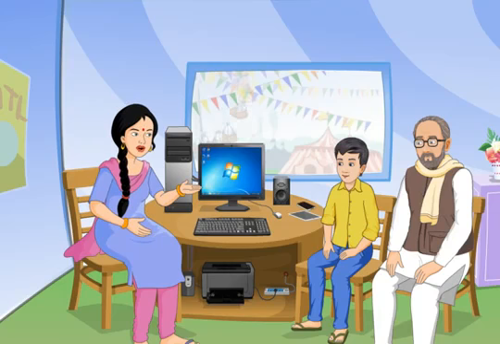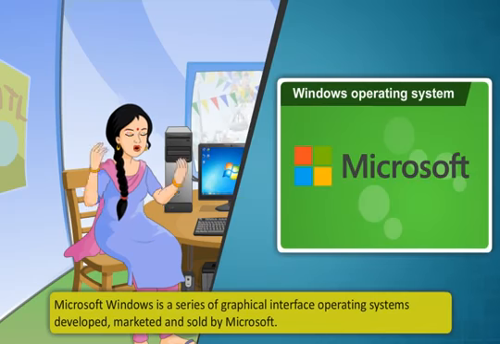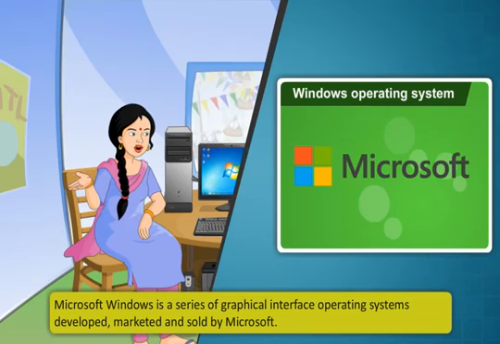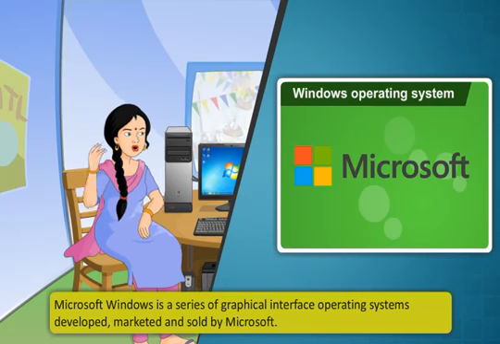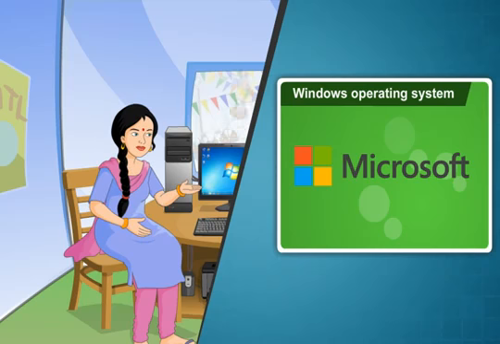Let's learn about Microsoft Windows, which is one of the most popular operating systems. Oh yes, I have heard so much about Microsoft Windows. Microsoft Windows is a series of graphical interface operating systems developed, marketed, and sold by Microsoft. Most of the computers that we use come with a pre-installed operating system of Microsoft Windows.